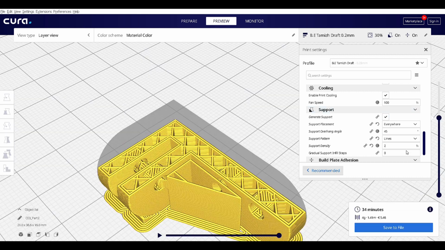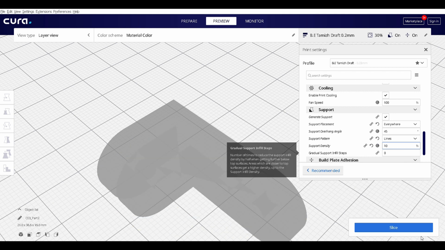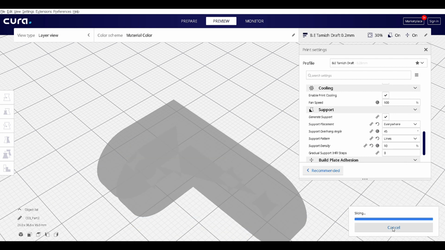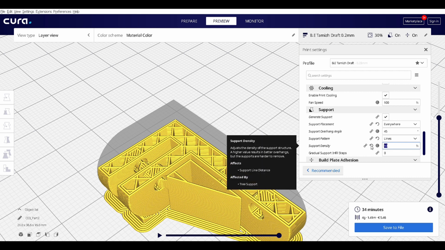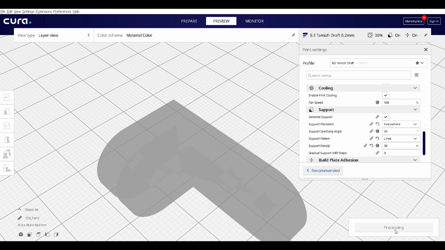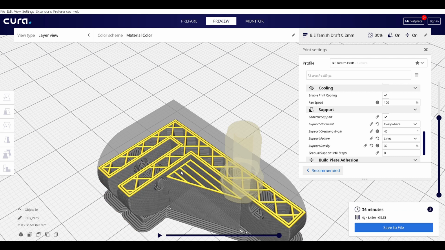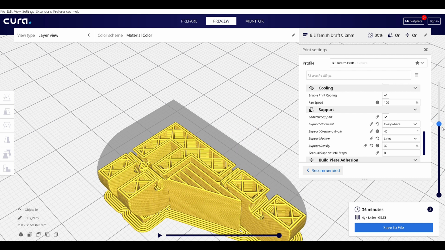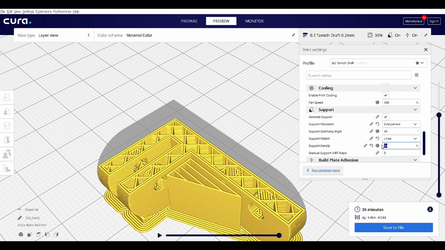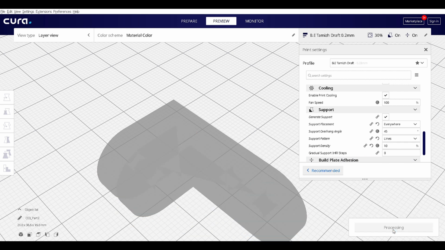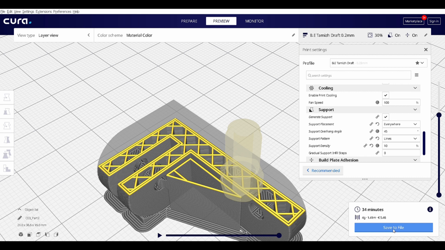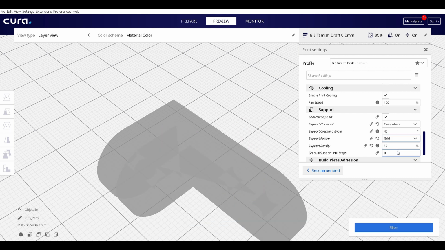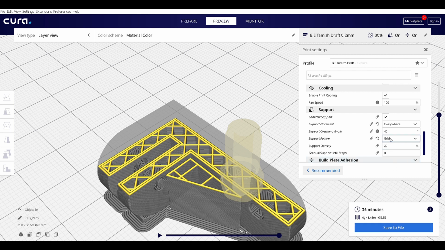Let us go to the support settings. I'm giving 10%. You can see there's a single line inside the triangle. Increasing it to 30. You can see 3 lines inside. So increasing the intensity increases the number of content inside. I have chosen support pattern as lines for now. Modify it to grid and 20%. This is how your support would look.